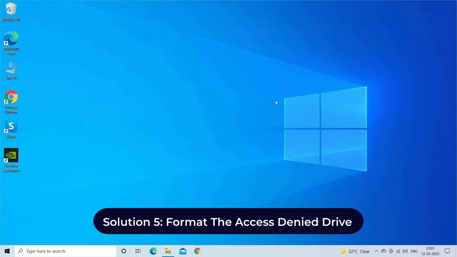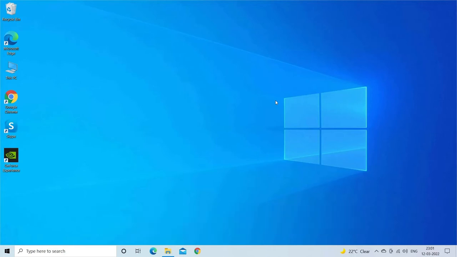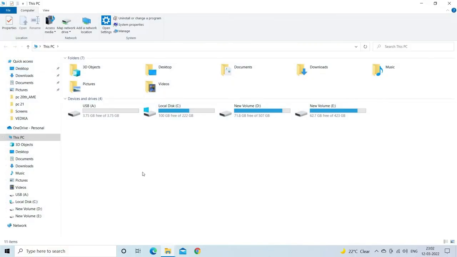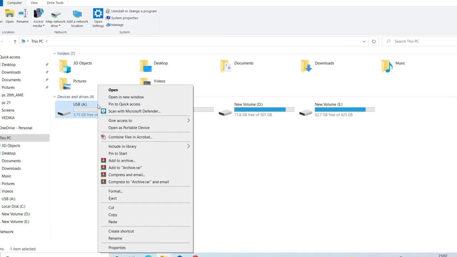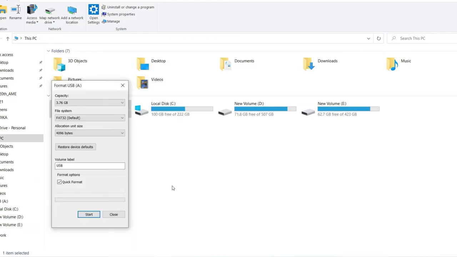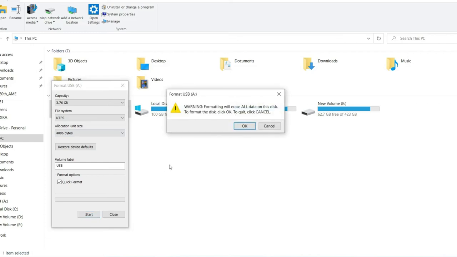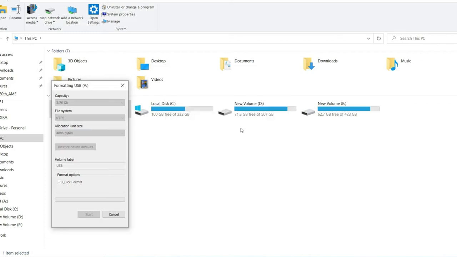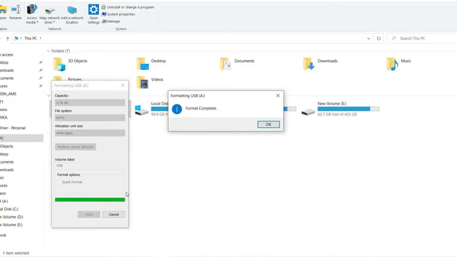Solution 5. Format the access denied drive. To format the drive that says access is denied error, you have to connect your access denied USB flash or pen drive to PC. Go to This PC and find your access denied drive. Right-click on the drive that you want to format, then tap on the Format option. Here, you'll see different file systems, but you need to choose NTFS, which is best to format any drive. Then click on Quick Format and tap on Start. Wait until the formatting process gets finished.